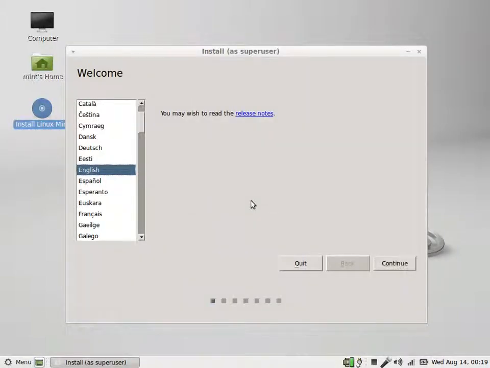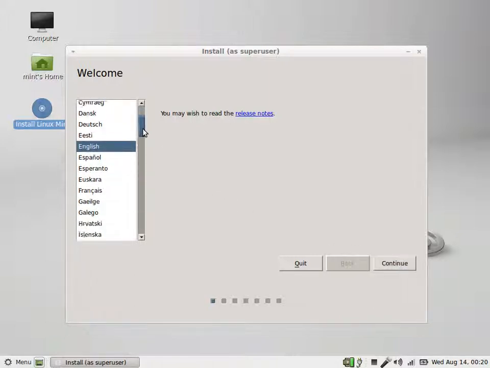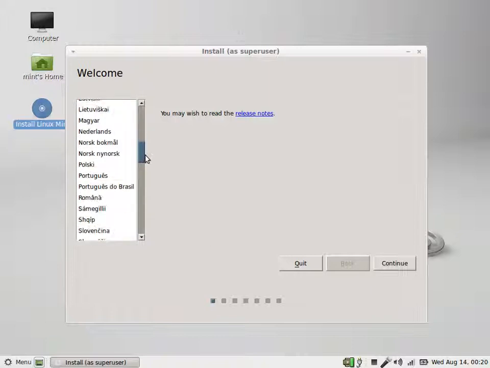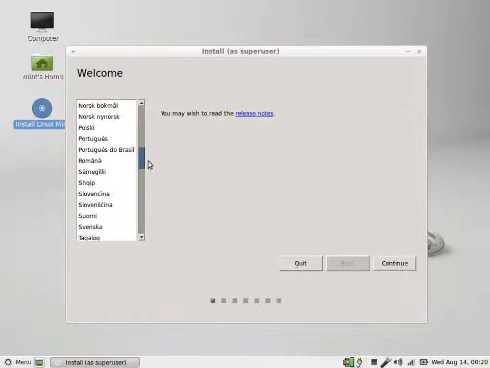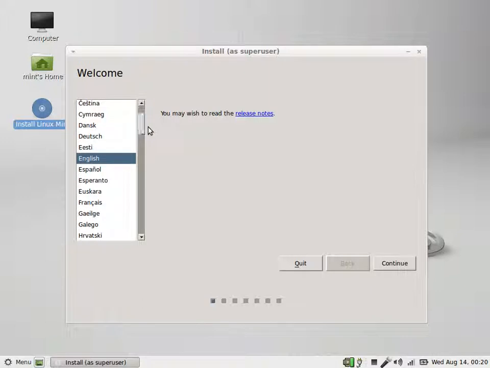processor's resources. On the first screen we may select the language in which we would like the installation to continue. In my case English is already selected, so I simply click continue. But you can select any language you like. There are quite a few languages and all the installation screens will change according to the language that you select for installation. Click continue.